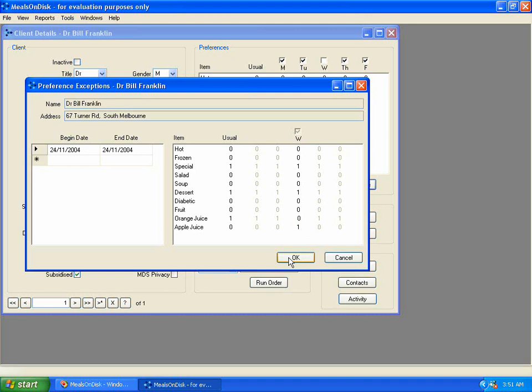Okay, so I would save. I can click OK to record that. And what happens then is, although this is well in advance, once this date comes around, he will automatically receive a meal on that day, even though he normally wouldn't because it's a Wednesday. Just something else to explain. The checkbox is now greyed out. It's not ticked, it's not blank, it's greyed out. What that means is he is receiving some meals, but it's not the same as the usual. That's because I changed orange juice to 0 and apple juice to 1.